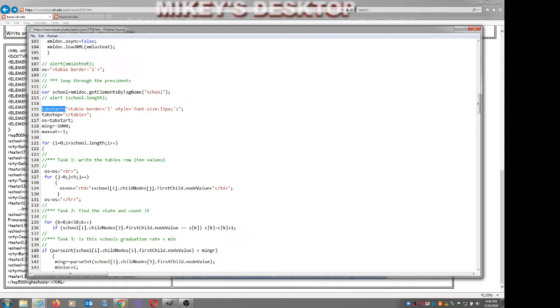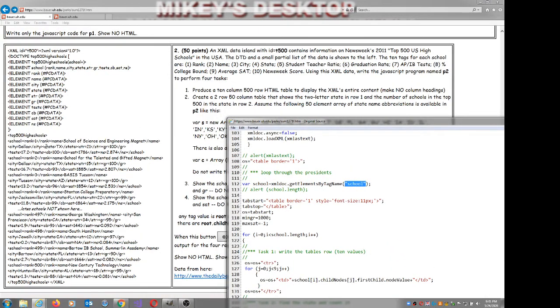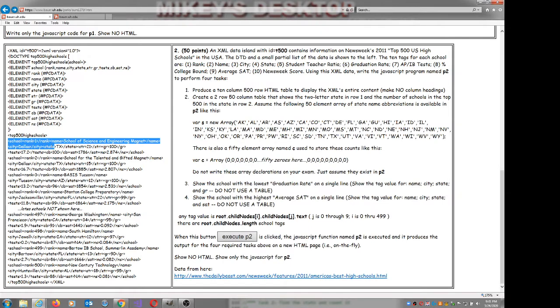Okay, so here's the table. Here's my loop. Schools. This is another get by tag name. So by tag name, that's going to give me the whole tag. If I say by tag name and go give me the school, I find the school. Here's the school tag, right? That's this. It's not the outside set of tags. It's the individual set of tags. Happens 500 times. Okay, so there's that array.